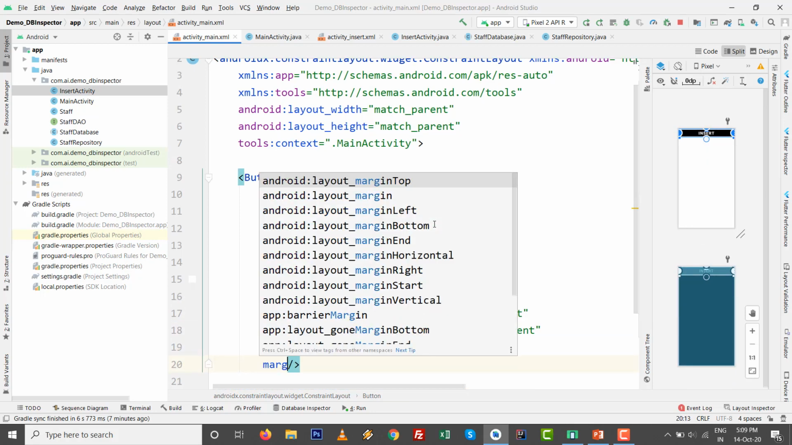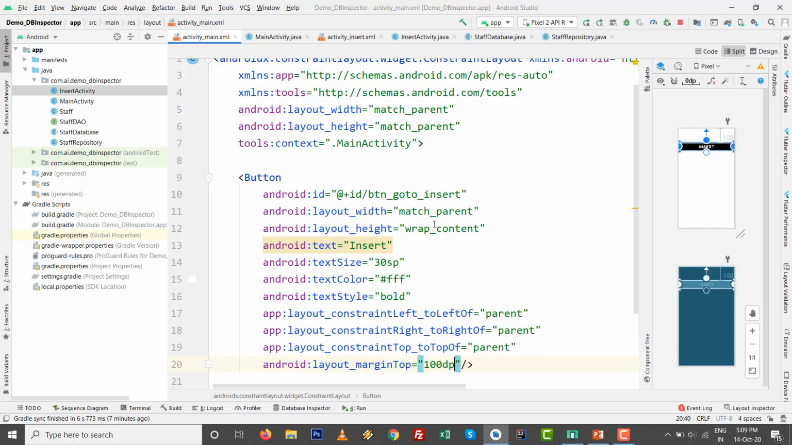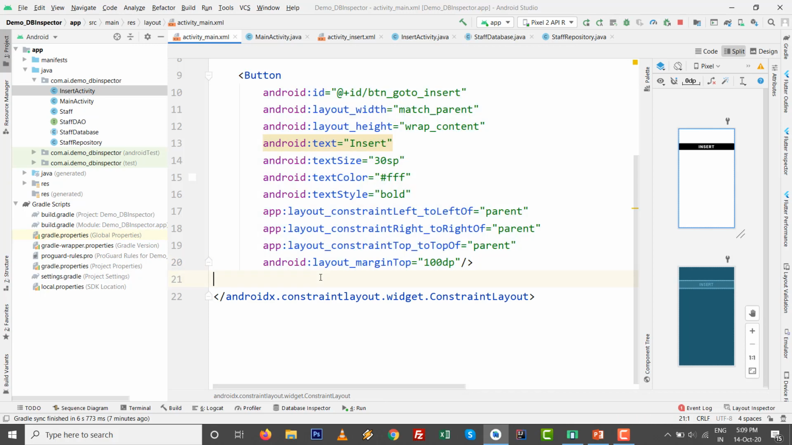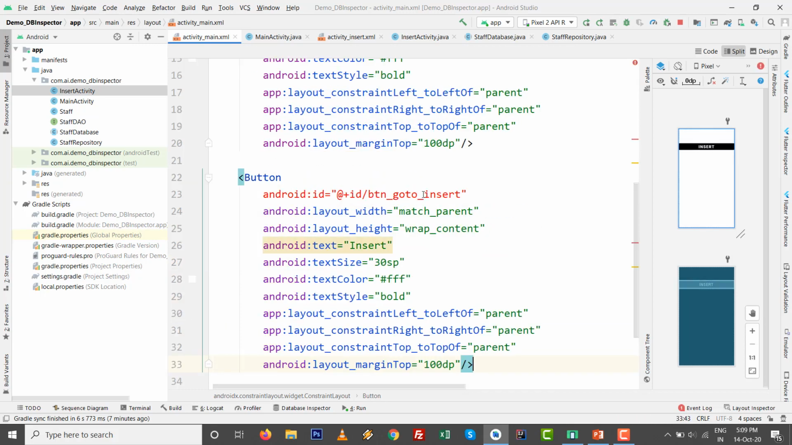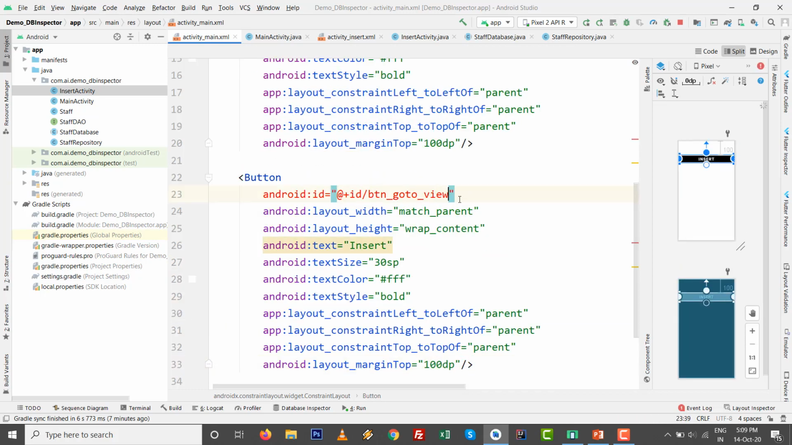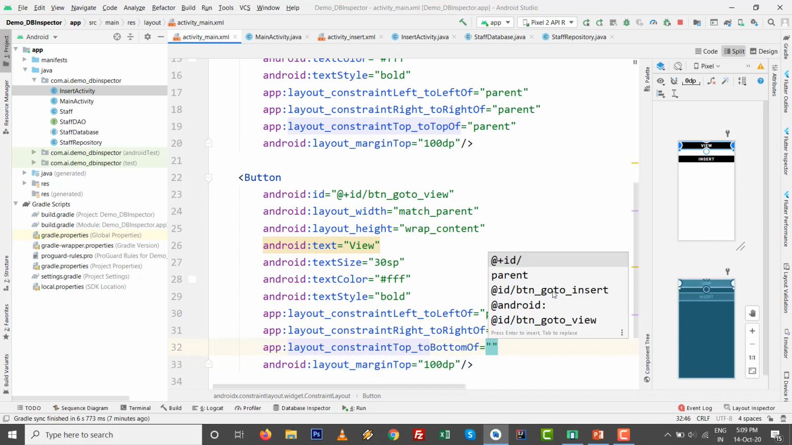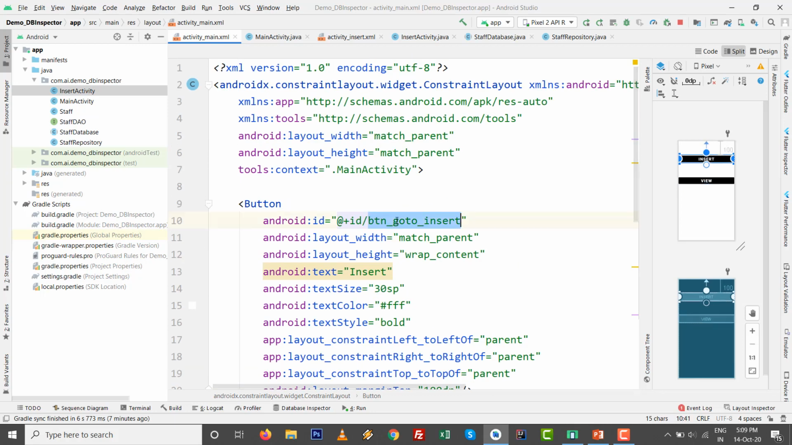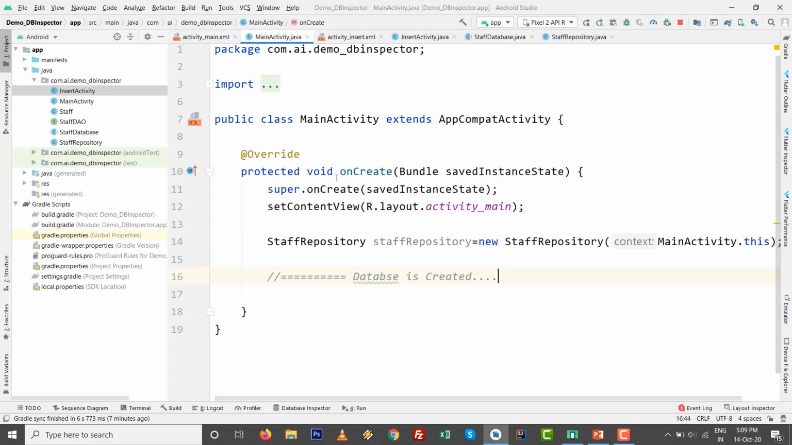So all matters are ready with this one. I type margin top 100 dp. Just copy this one and paste it below and type btn_go_to_view. After that we are going to design this one, but prepare the button first. So all the designing of activity_main.xml will be ready. So 2 buttons, one for insert, one for view are ready.